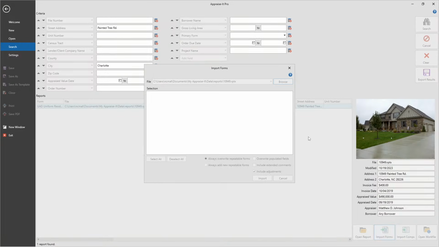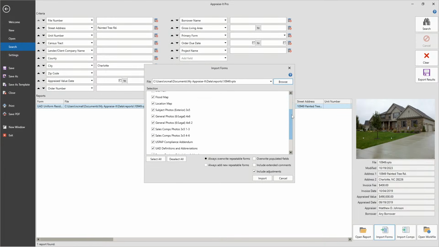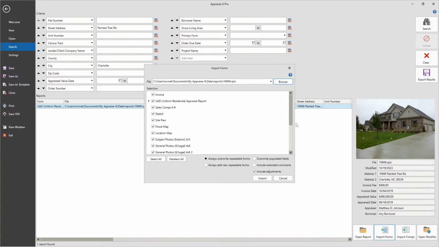If I click on this, it gives me all of the different forms and addenda that I can import from that particular report, whether it is a classic report or an Appraise-It Pro report. I can do it the same way. And I can say deselect all, and maybe I only want to get the site plan and the sketch. Then I can click on import, and it'll only bring that into this particular report.